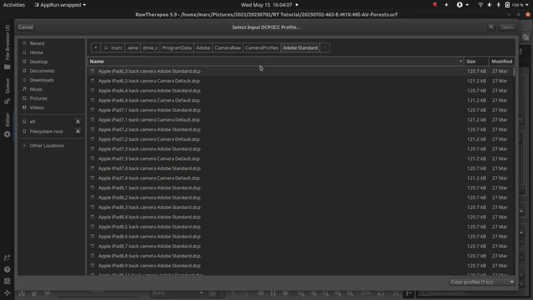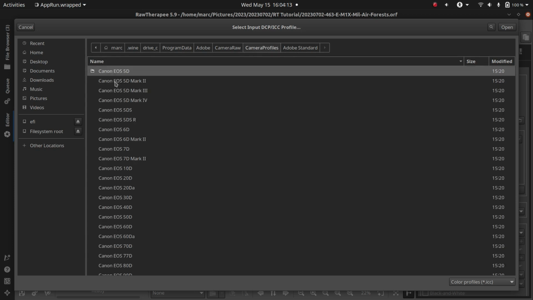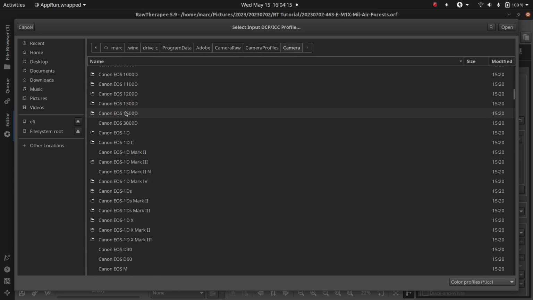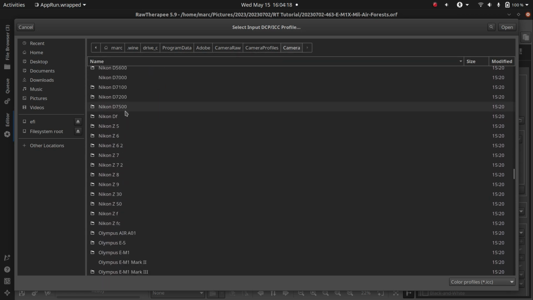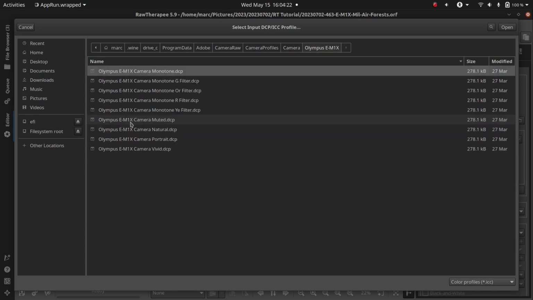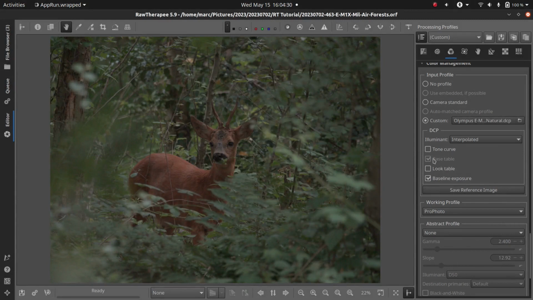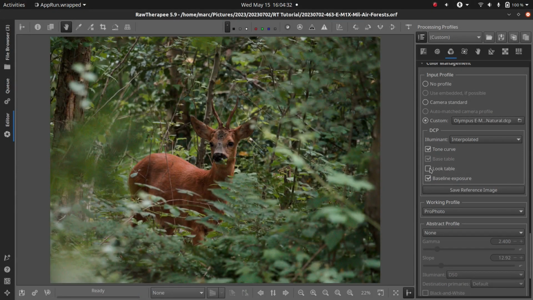Navigate to the Camera folder, where you'll find many profiles, such as Monochrome with different filters, and others like Muted, Neutral, Vivid, and Portrait. For this example, I'll choose the Natural profile and activate Tone Curve and Look Table for color grading similar to your camera's settings. Adjust Contrast, Exposure, and other settings in the Exposure tab as needed.